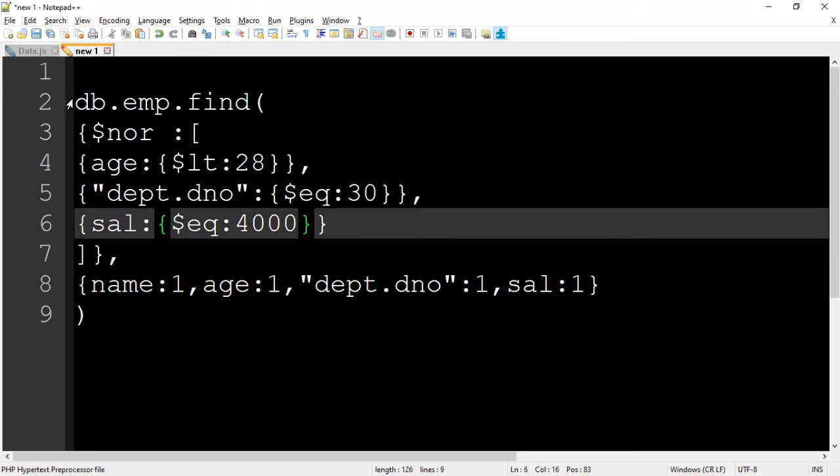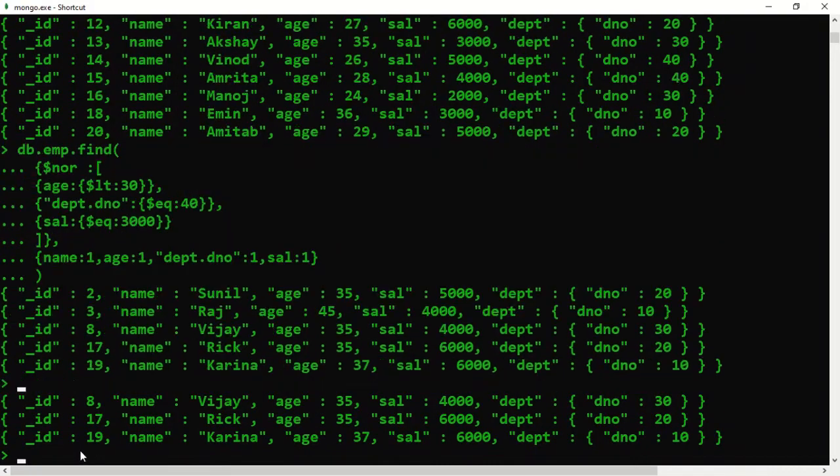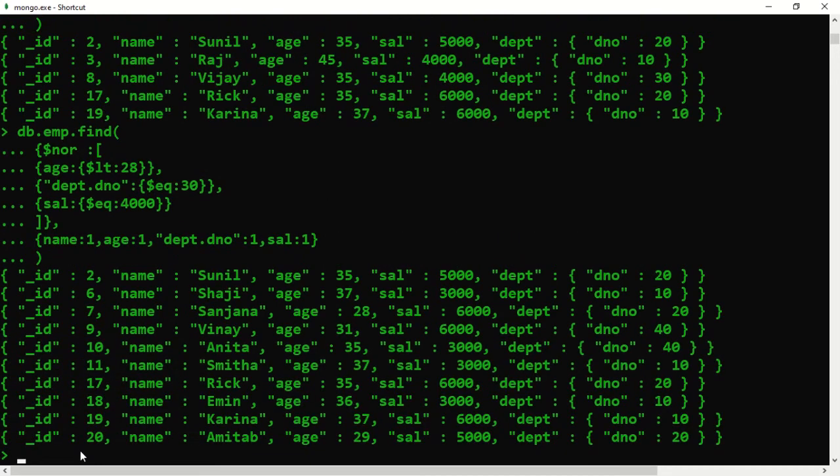Let's copy this. Control C, Alt Tab, right click, press enter. Now there are many records. Let's see. We said department number equal to 30, so where is the department number? The department number is 20 in this case. And salary is 5000, not 4000, and age is greater than 35.